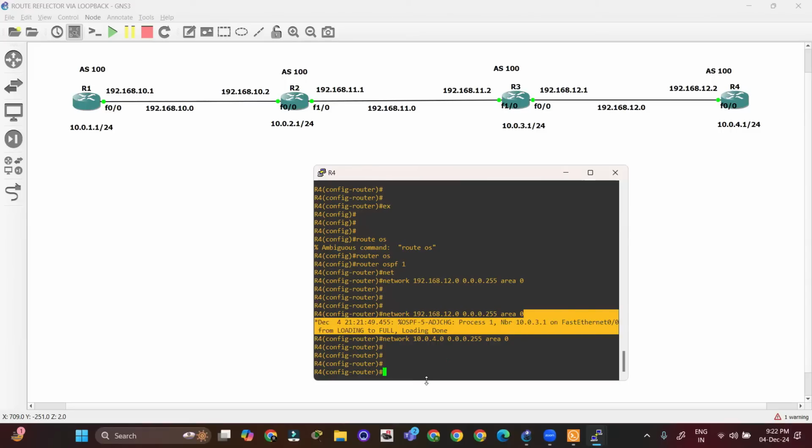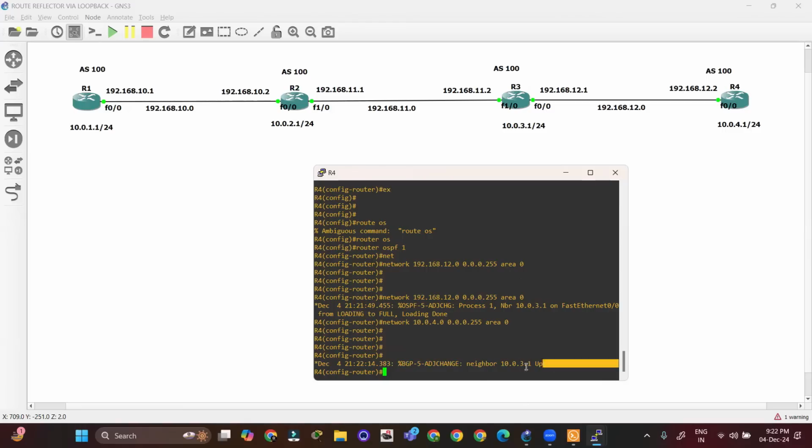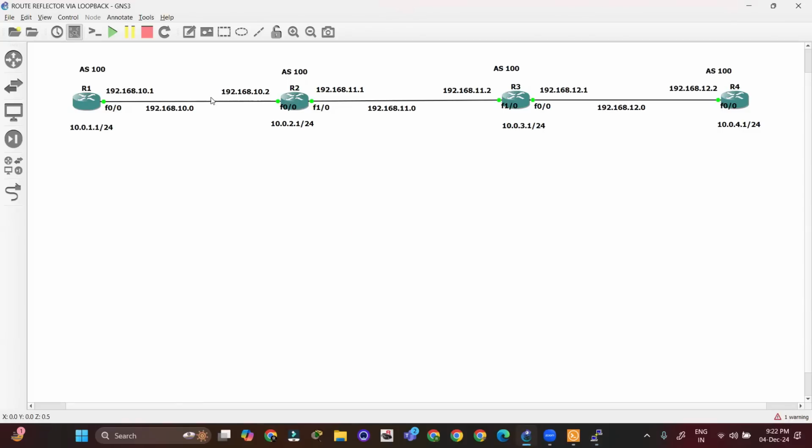Now you will get the message for the BGP also after creating the neighborship, but it will take some time to do. Okay, because BGP is somehow a slower protocol as compared to others. Okay, yeah, we got the message by the BGP also. Okay, now let me cross check the tables.